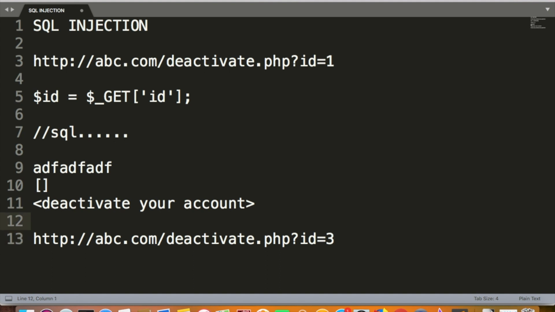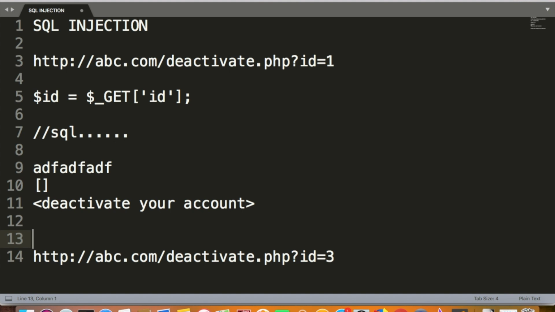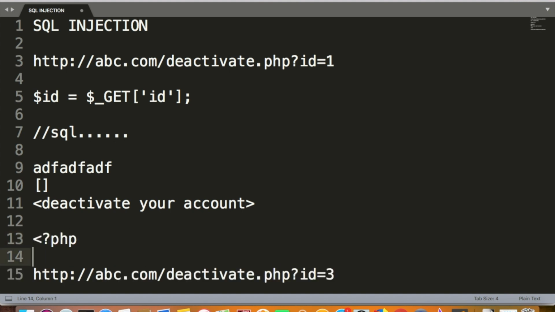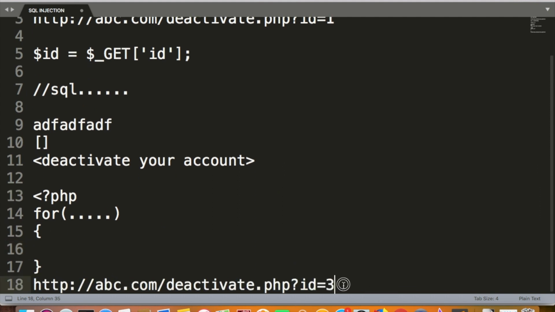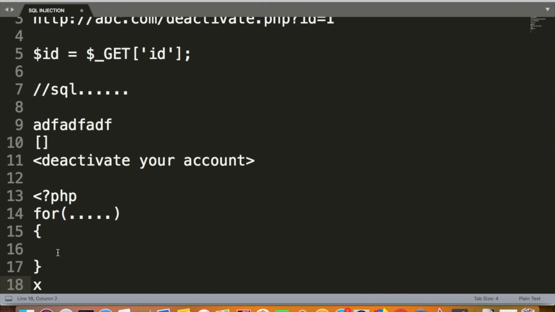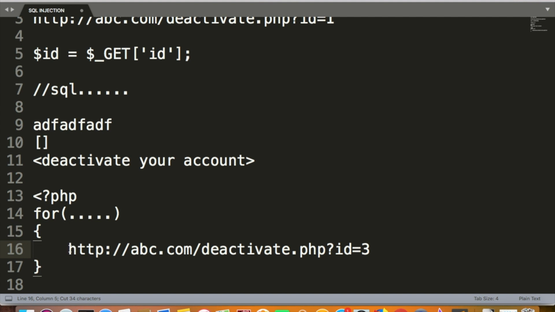And the most frightening thing is you can just create a for loop, keep incrementing the value of i, pass the value of i in this ID, and call this URL using curl, or file_get_contents, or anything in PHP that is responsible for calling a URL. So he can carry out a loop, pass the value of i in this ID, and all of the users' accounts will get deactivated.